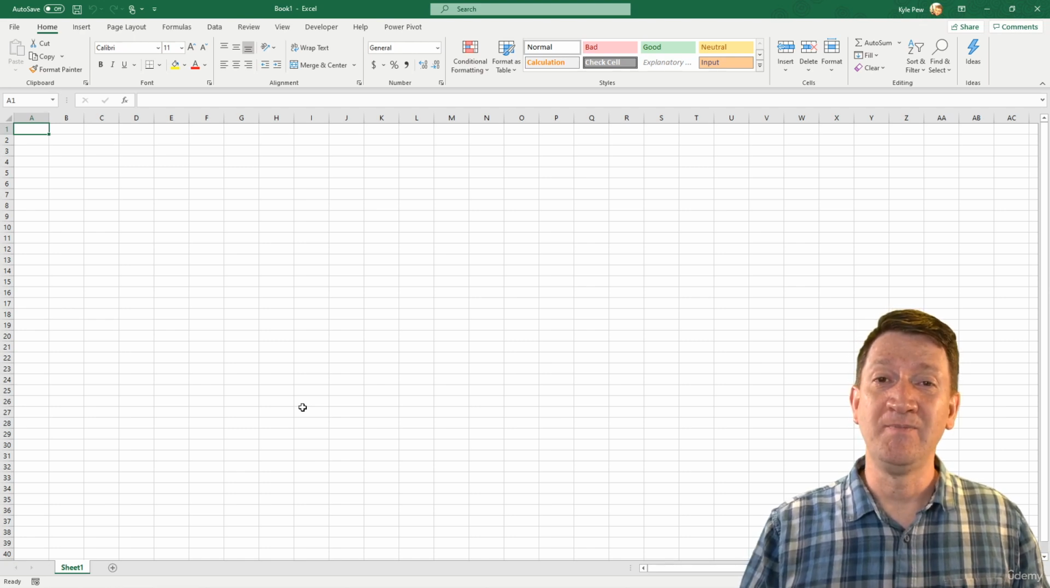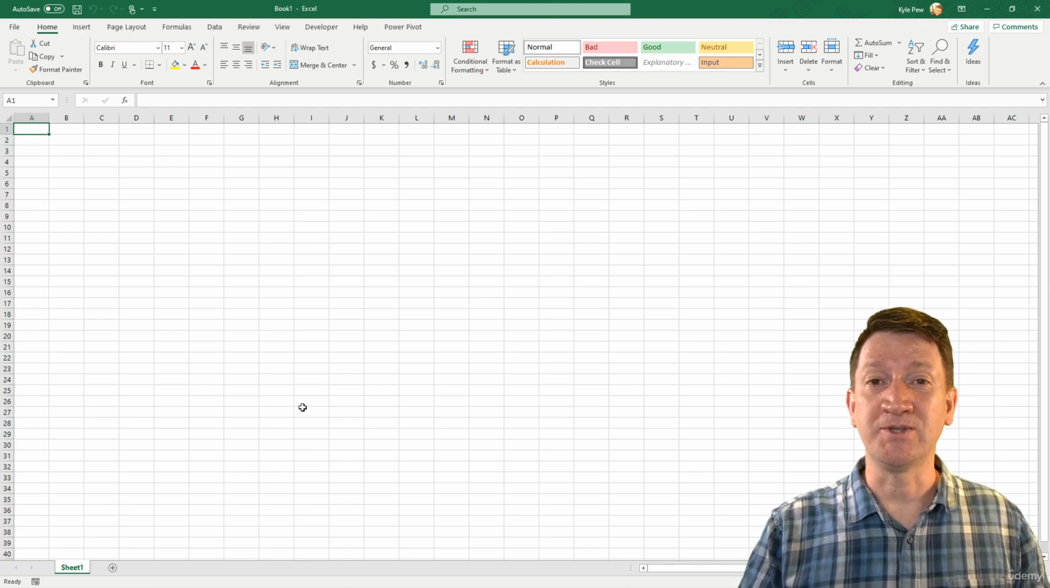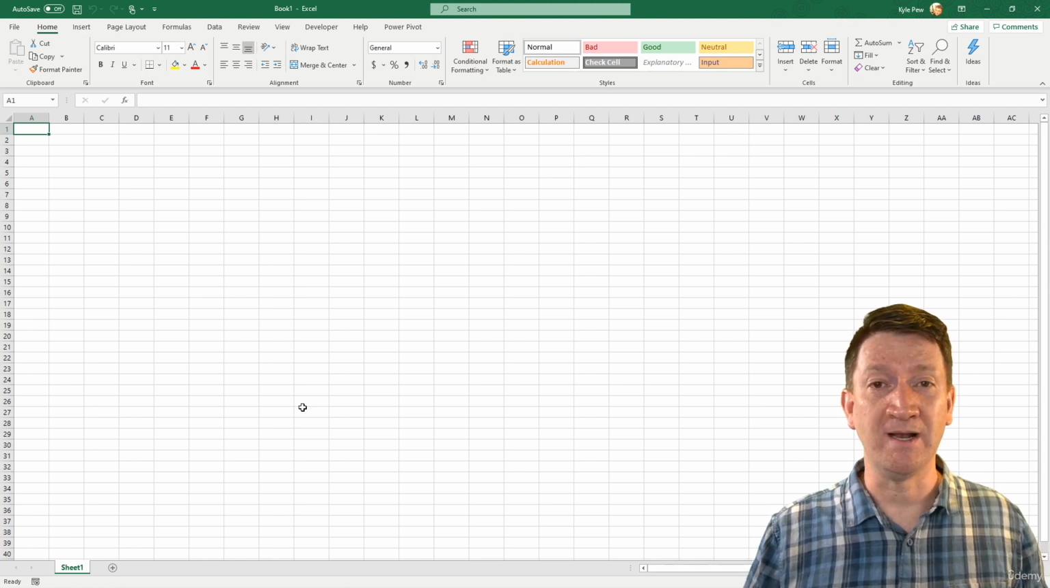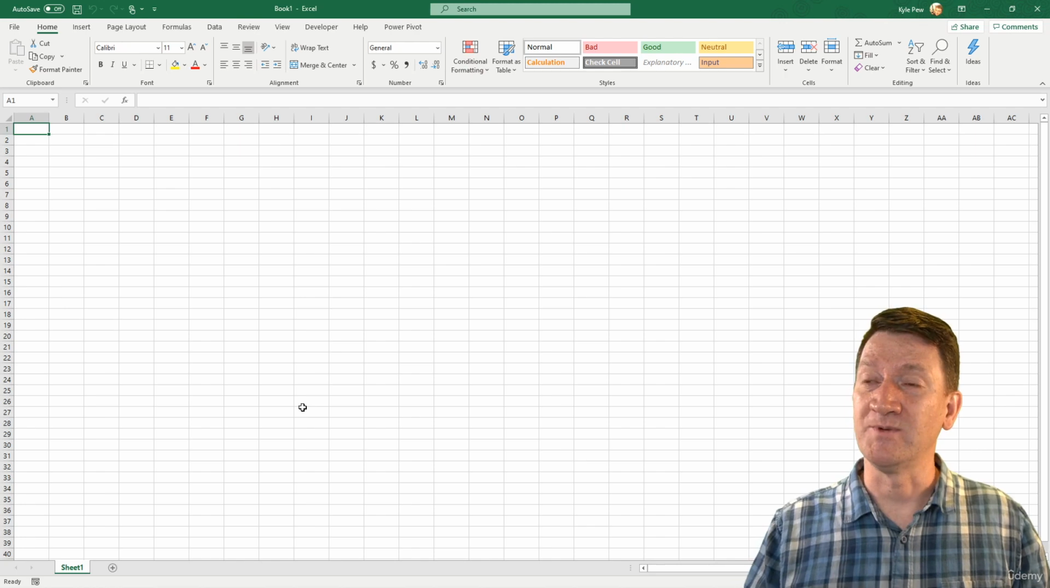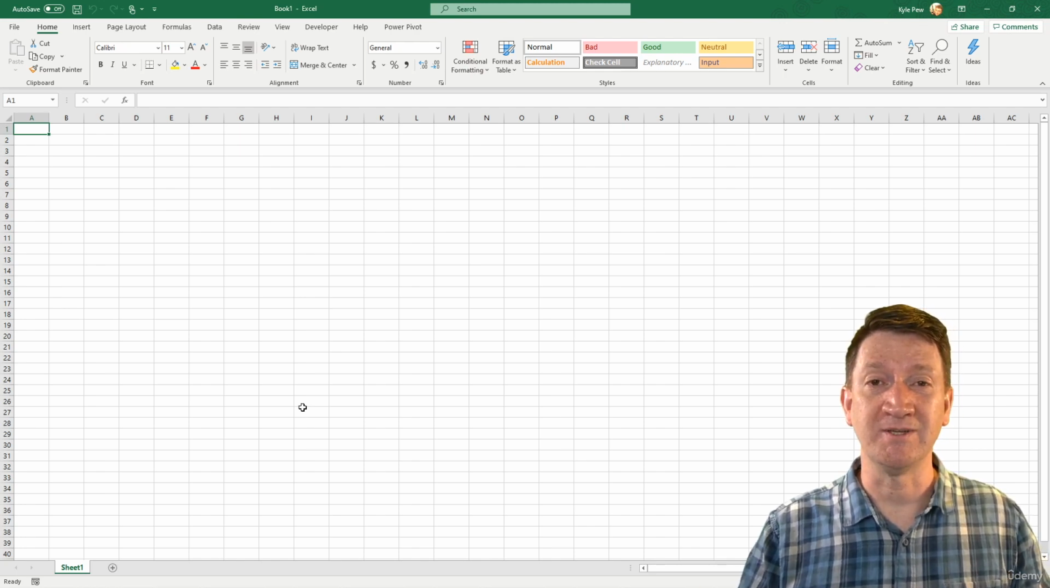Now I'm going to show you what the text file looks like by default. I'm just going to open it up on my computer in the native application, in this case Notepad. We'll see what it looks like, and then we'll see how to import it into Microsoft Excel.